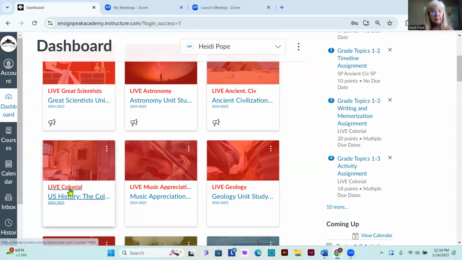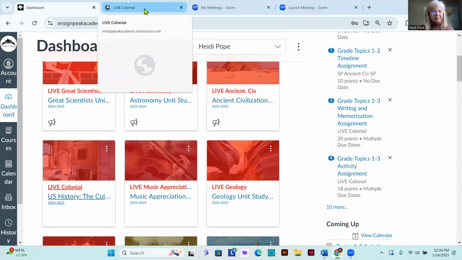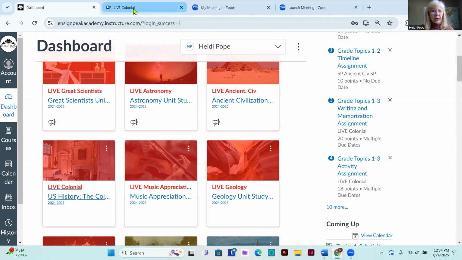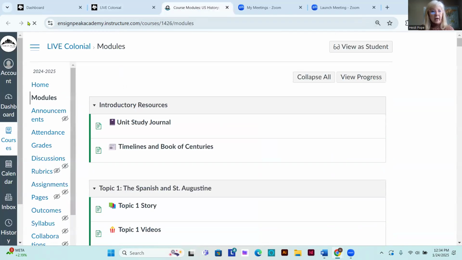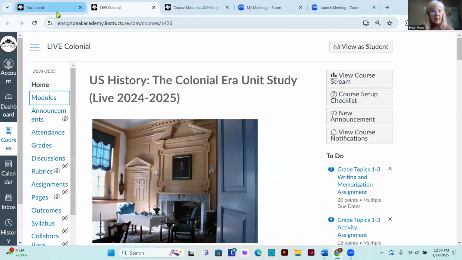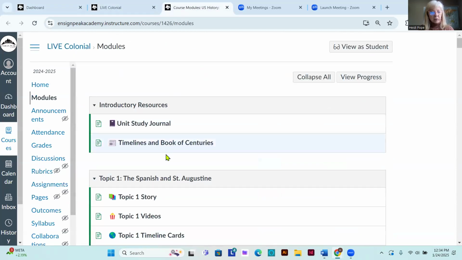Here I am on my Canvas dashboard, and I'm going to click on Live Colonial Unit Studies. That's what I'm working on. For me, I hold down the Control button and click it so that it opens in another window right here. And I can still see my dashboard, but I just come on over here to this. I'm going to do the same thing when I open my modules, because I want to be able to go back and forth between these screens to show you some stuff. So that's what I'm doing.